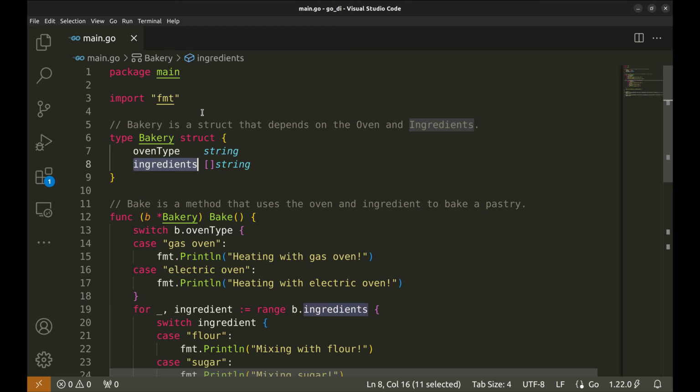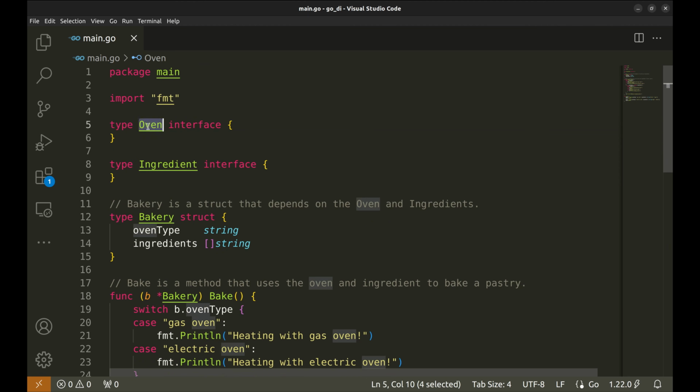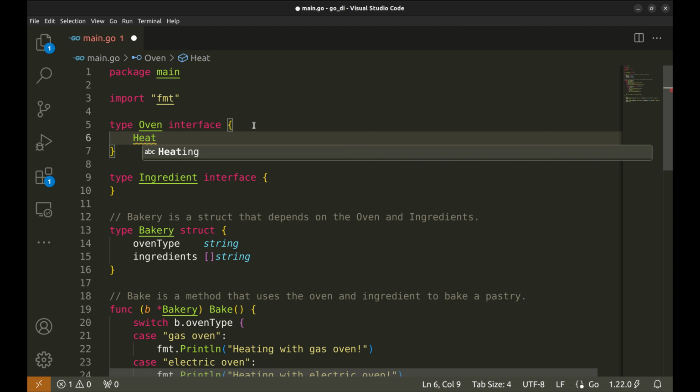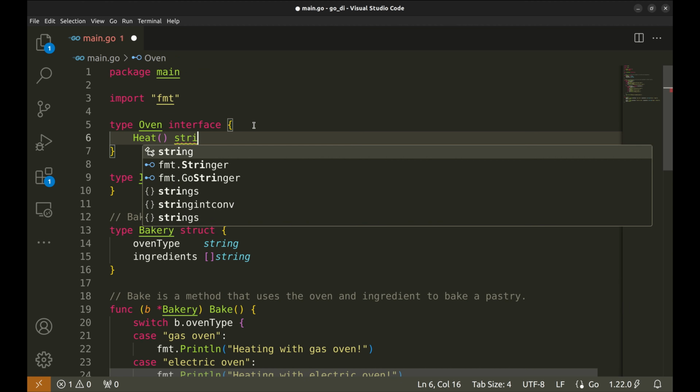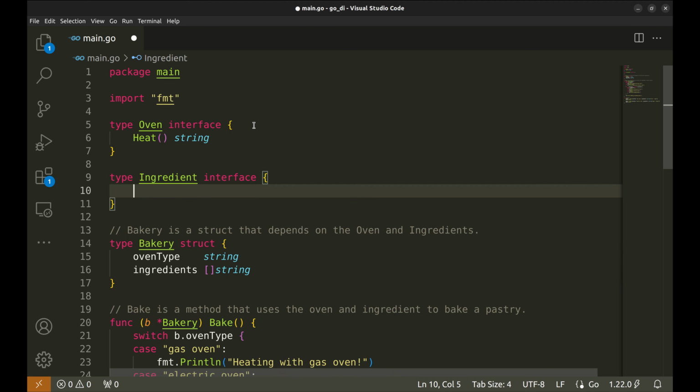We will make the oven and ingredient as interfaces. Now, we will add the functions to these interfaces. The oven's functionality is to heat. We will return a string as it is just a simulation. For the ingredients, let's add a function mix with string as return type.